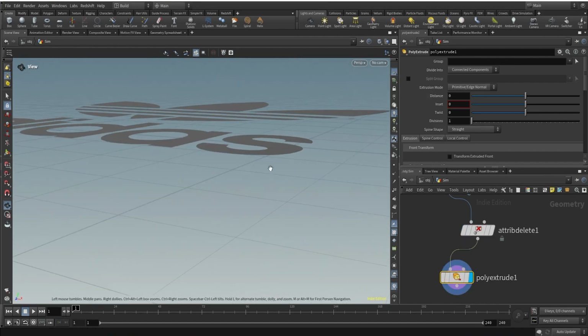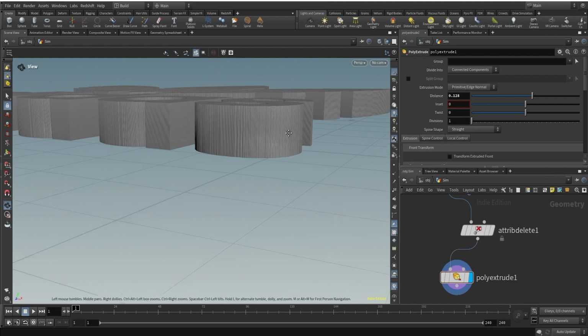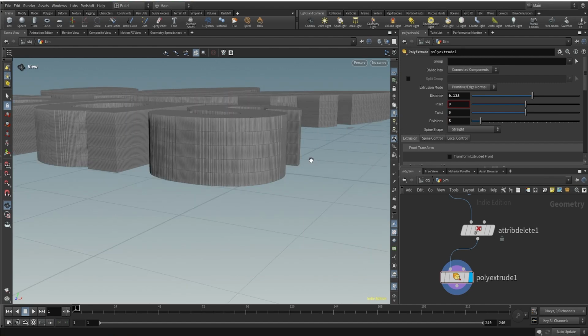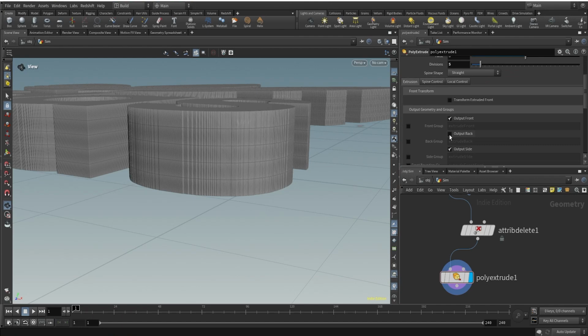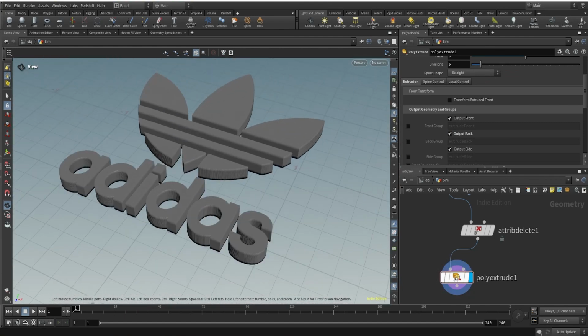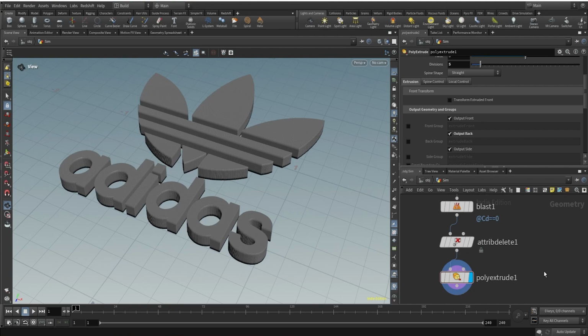So let's see something around here. Let's change the distance here to something like 0.126 or 128, and let's just let it process. Okay, so this is what we are getting. Let me increase the number of divisions here to 5 so that we have some divisions here in the middle. Let it process. Okay, so this is what we are getting, and let's just output back. We'll turn it on so that we have a back here, otherwise it would just be flat, there would be nothing here. Okay, so we have our geometry now.